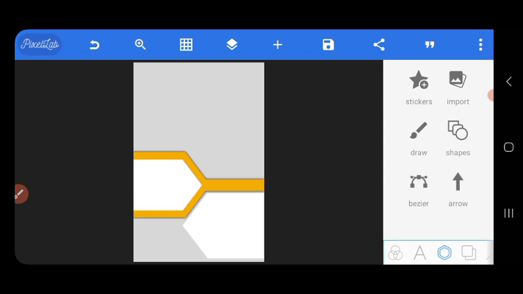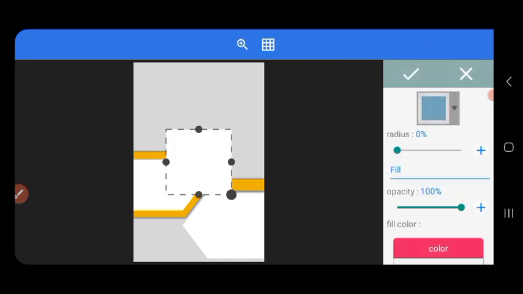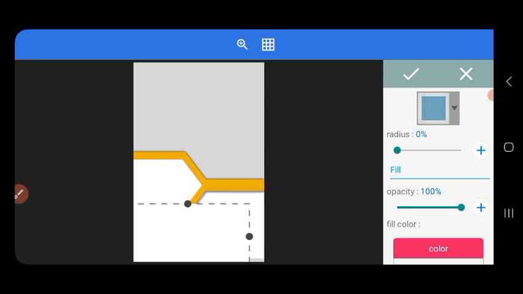What we're going to do next is add another shape. I need something that will cover this.